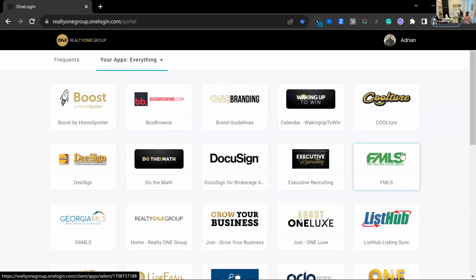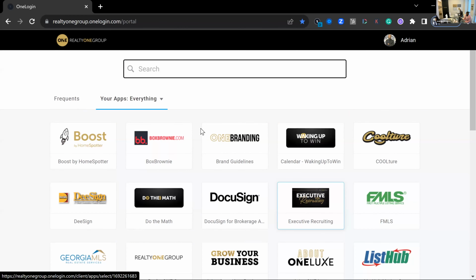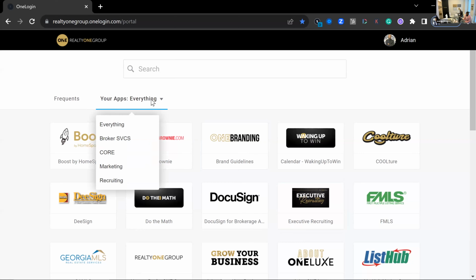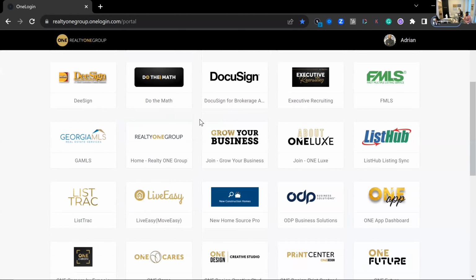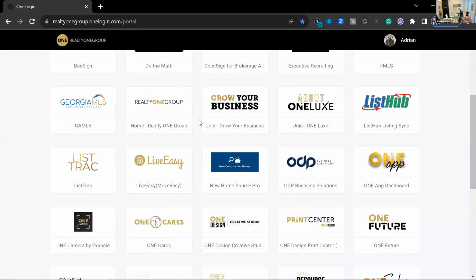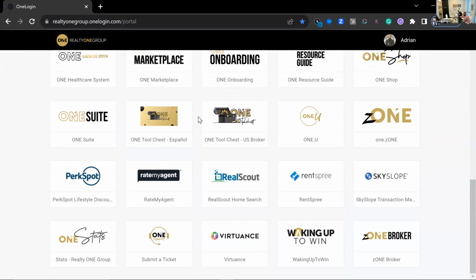Very briefly, you'll notice that the MLSs have been added as tiles to the background, so you can get to FMLS and Georgia MLS from back here as well. But let's go ahead and jump into RealScout. They don't show for us, the MLSs? You sure? I'm looking at Jimmy's shows. Okay, all right, great point.